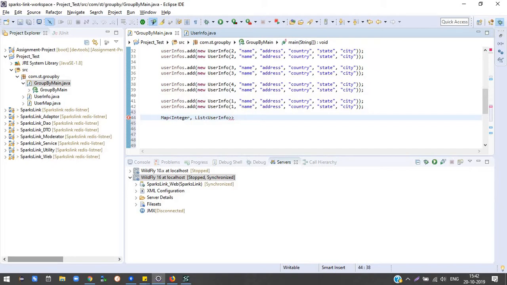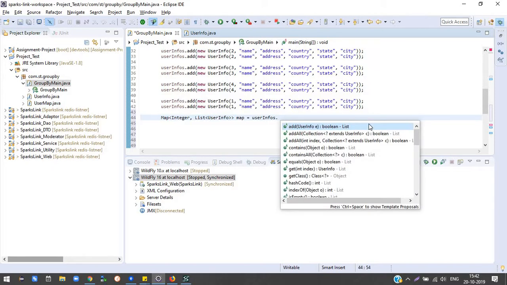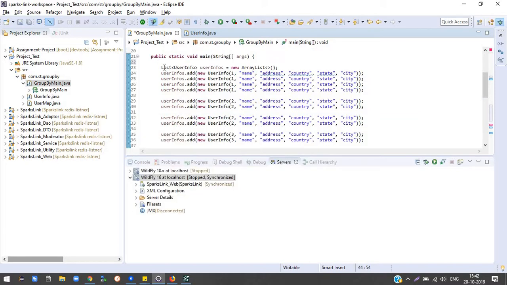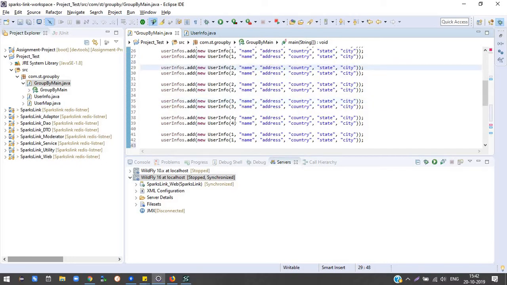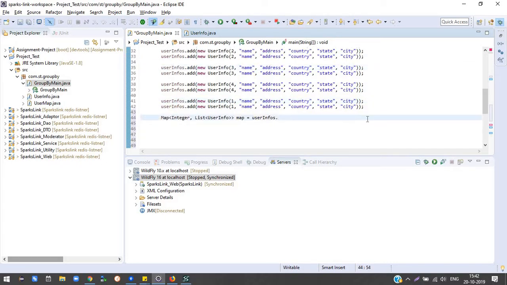Okay, I'm just returning it as a map. I'm just putting all the list here, what I have already set here, all the data. You can see the data. I'm just putting random data, but the value is like that. ID is like that.